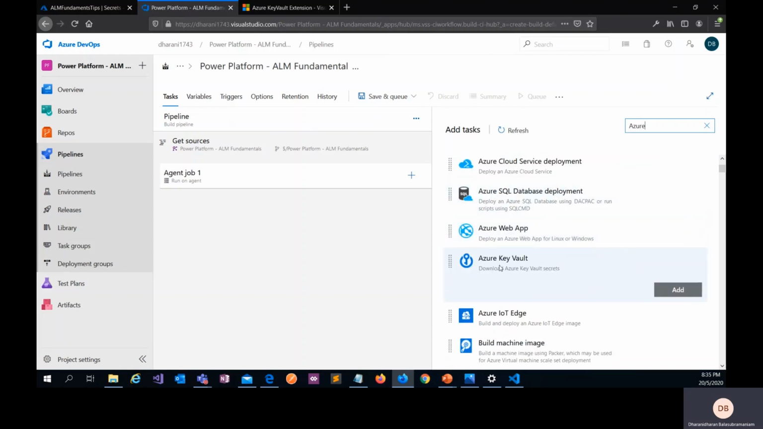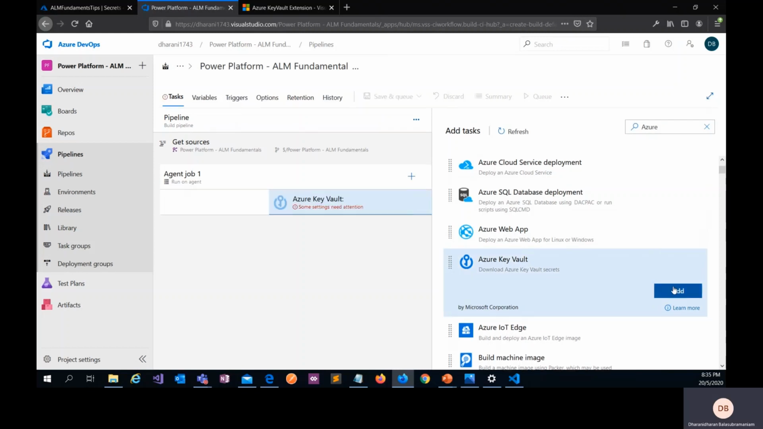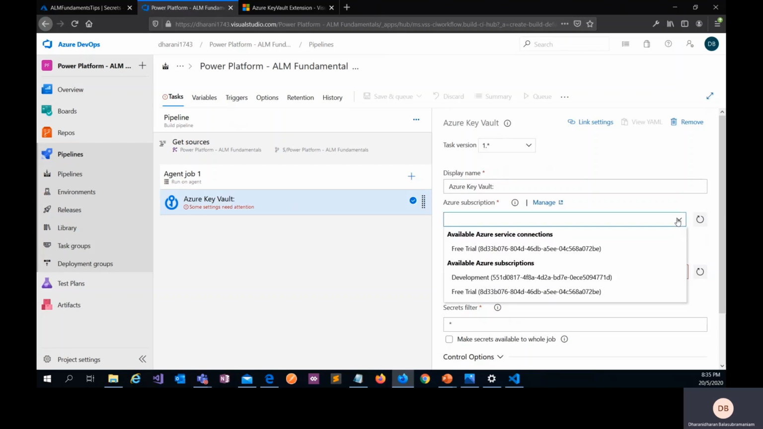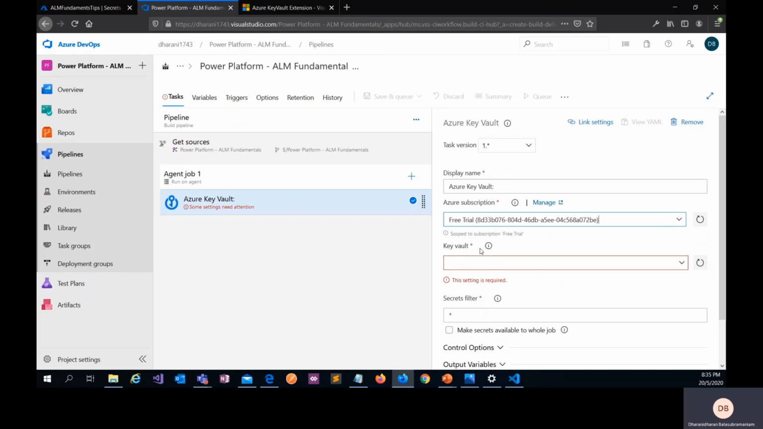So there is a component called Azure Key Vault. It downloads the Azure Key Vault secrets. You can click on this and you can add it to your VSTS build and release pipeline. So once you add it, it will ask you for your Azure subscription. I'm selecting my Azure subscription. Once it is selected, then it will list you all the key vaults associated with this subscription. So this is the one which I have created.